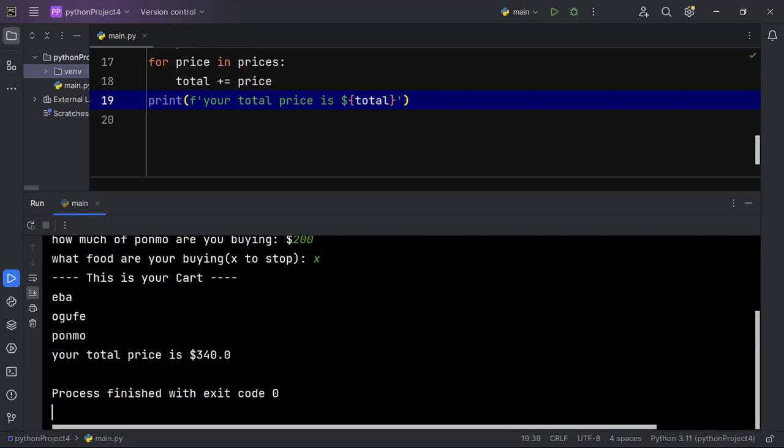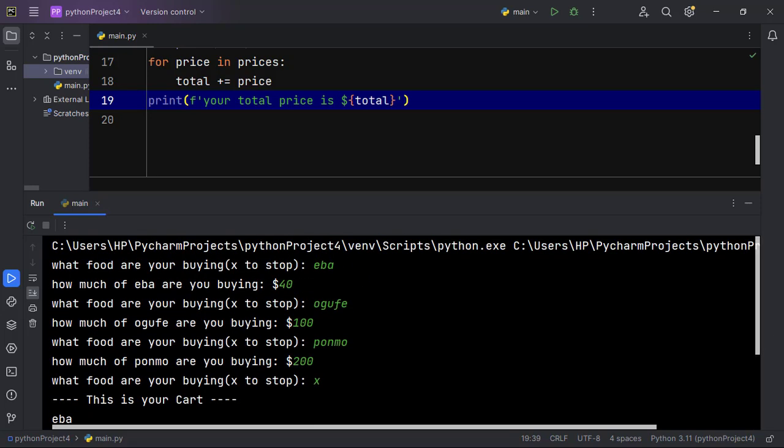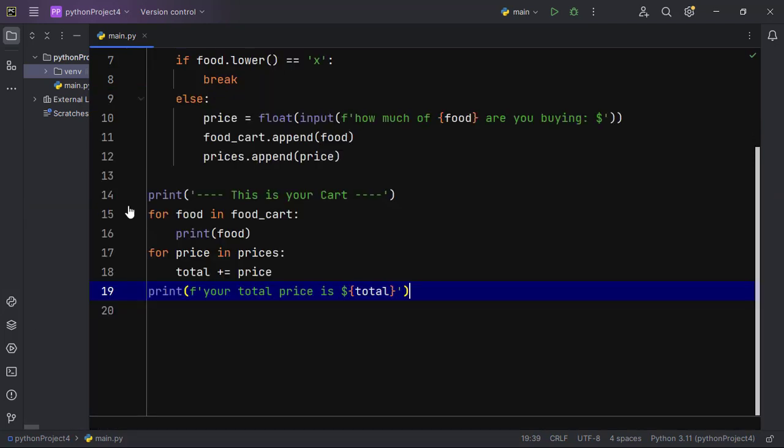Can you see? It said eba, ugufe, pomo. So this is my cart. This is your cart. I ordered eba, ugufe and pomo, and my total price is about $340. So this is just what a shopping cart program might look like.